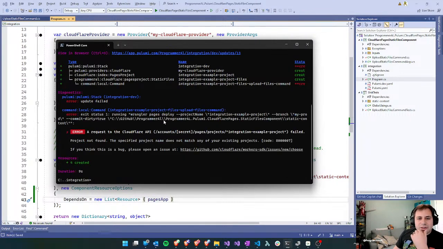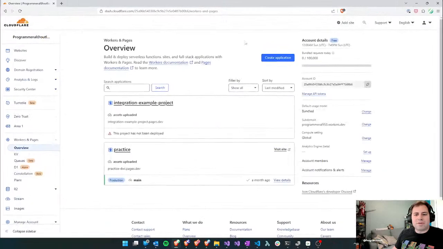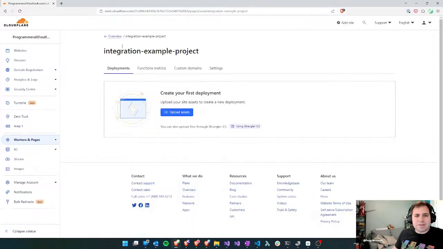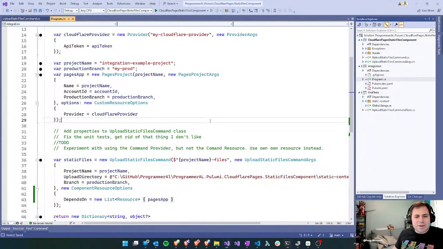Oh, nope, that still failed. Oh, hey. Let's see. So, Wrangler, pages deploy, integration, product, oh, my prod, dirty true. All of this stuff. A request to the API: project not found. Alright, well, let me go here. So I do see the project existing if I move over this browser. So I do see integration example project. Right, that is the name of this project that I'm setting. If I go over here, is that? Yep, that's the name. Huh.